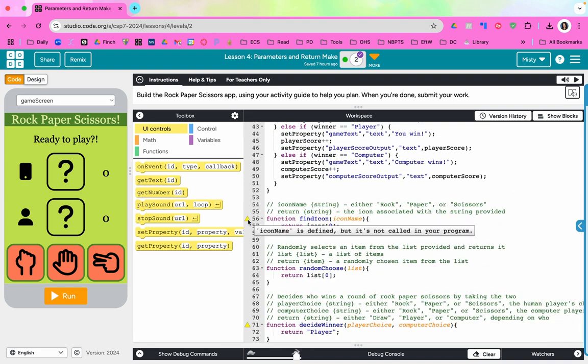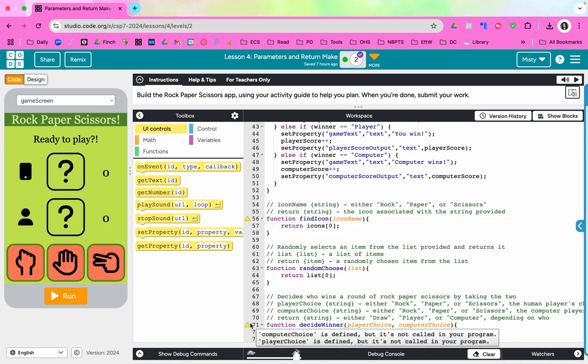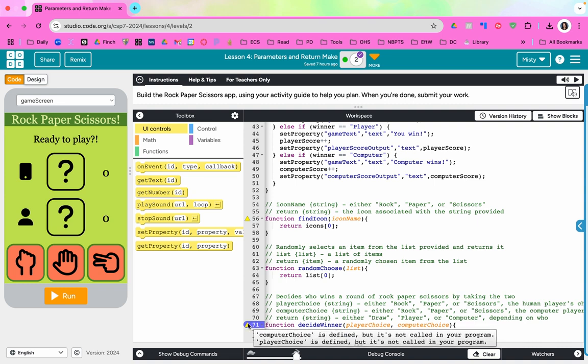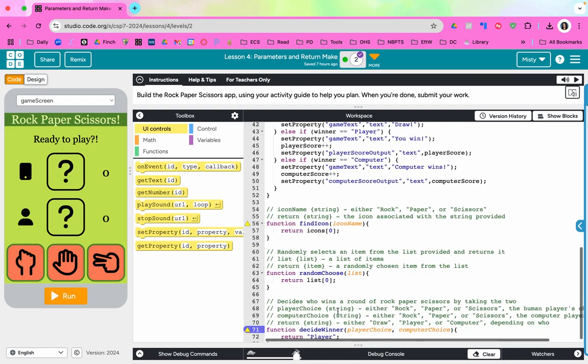now we have an issue here. Function icon name is defined but is not called. Function computer decide winner. Let's see. Computer choice is defined but not called in the program. And player choice is defined, but it's not called in the program. This tells us what we need to do. So let's start with the find icons function. Start with this one.